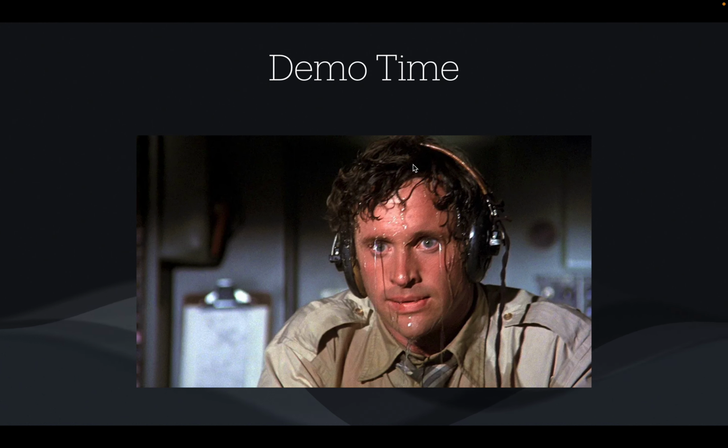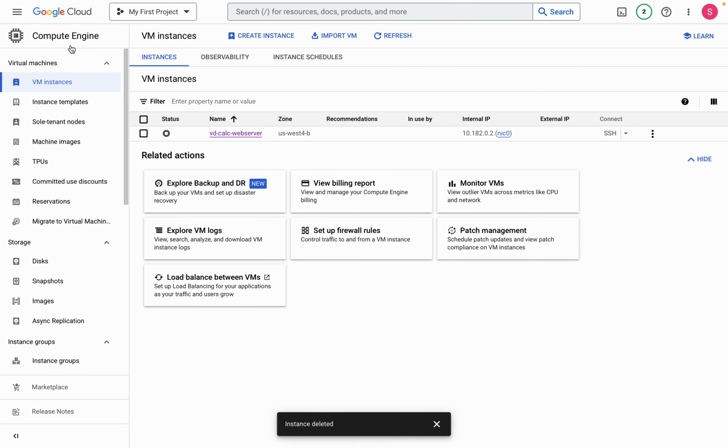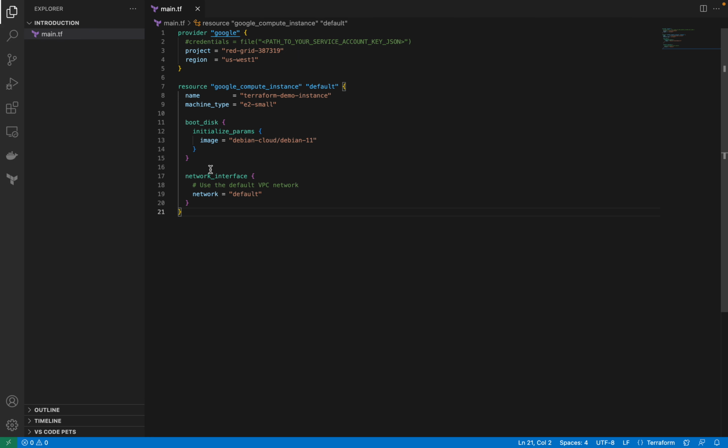Okay, let's take a look at a demo to understand these concepts in more detail. So what we're going to do here is pretty simple. We are going to provision a virtual machine onto the Google Cloud platform. As you can see right now, I only have one virtual machine, which is the Vehicle Dynamics Calc website VM. We are going to create another virtual machine here, and we're going to call it Terraform Demo Instance. It's going to be an E2 small machine type, and it's going to have a Debian 11 boot disk image.